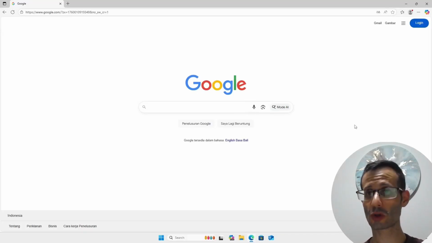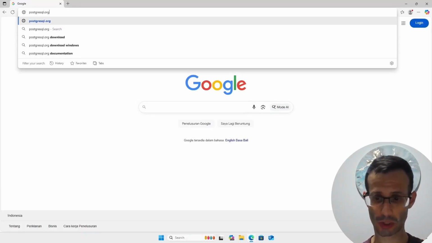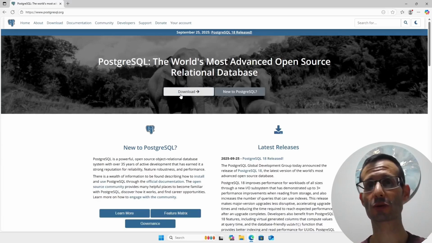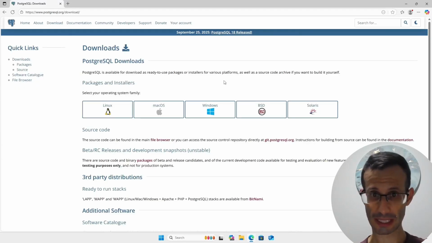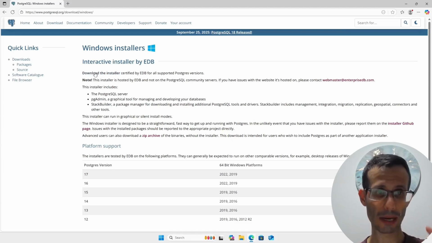Let's see how to install PostgreSQL on Windows 11. Let's start by going to postgresql.org, and here we need to choose download. My operating system is Windows, so this is what I'm going to choose. And from here we need to download the installer.